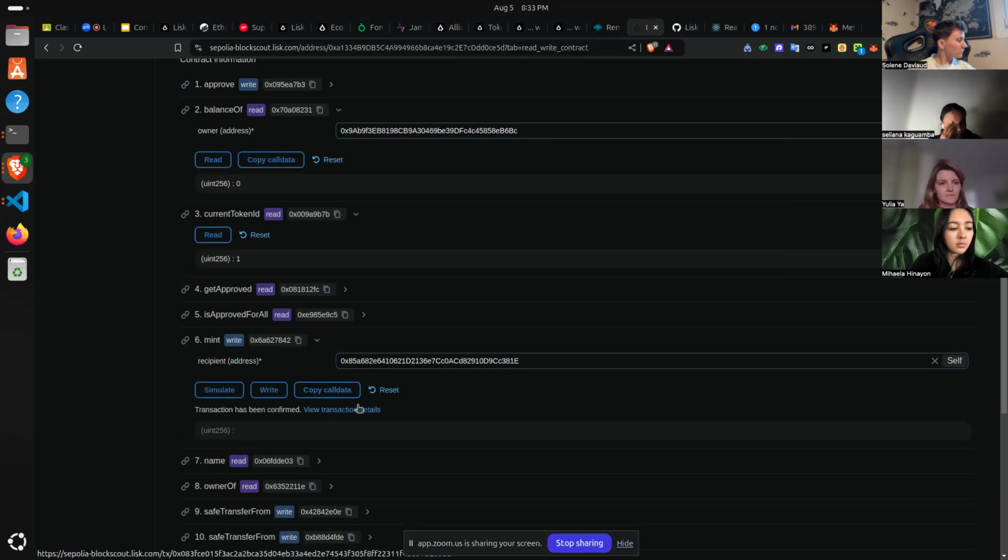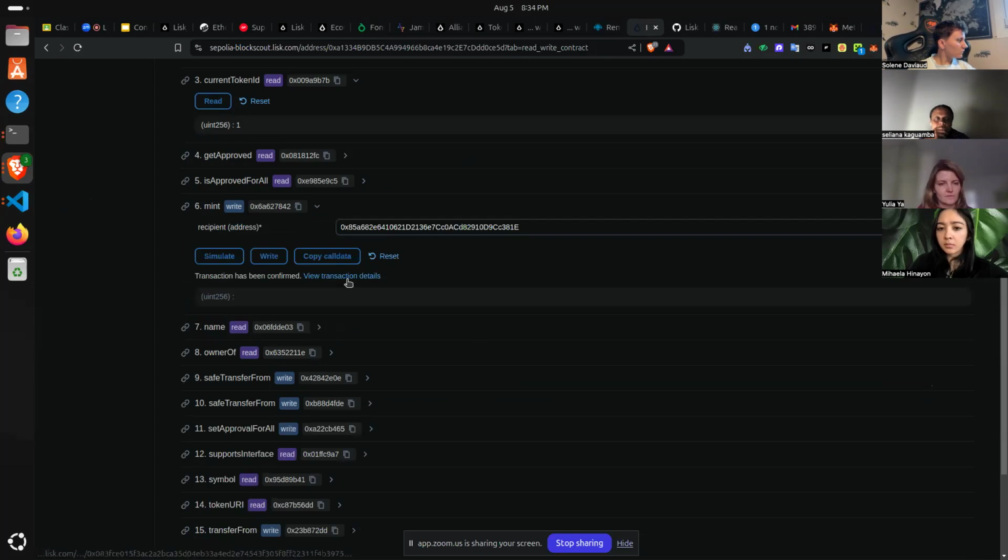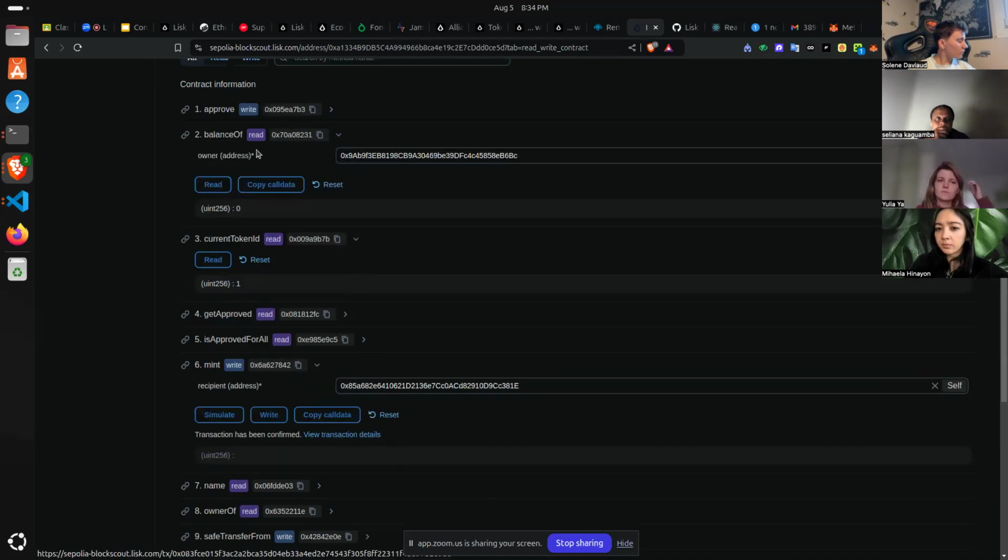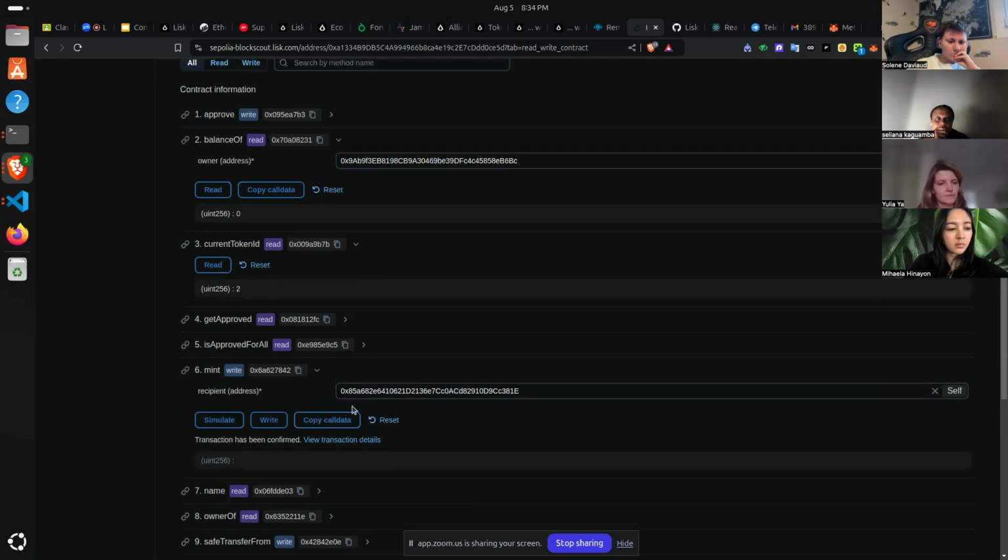Once it's minted, you can view that transaction detail on Block Scout, or you can just click that link and see. So if we go back here and try to see the current ID, we'll see that the NFT count has changed. We have two token IDs, and it was one previously. So meaning we've been able to write into that specific smart contract.